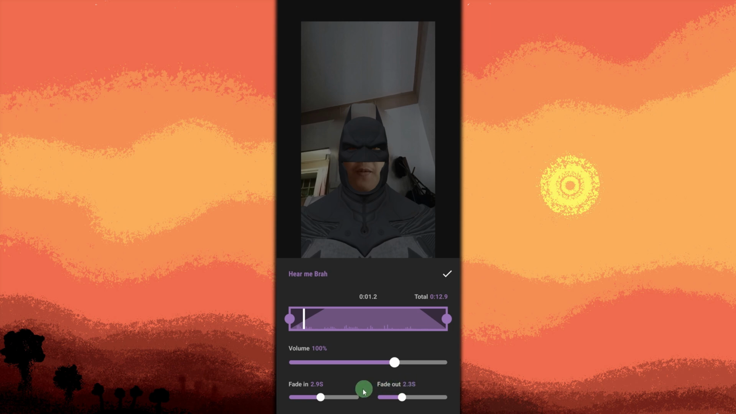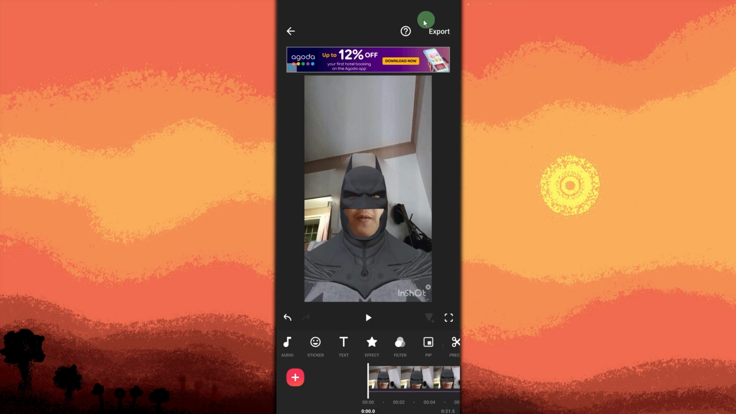Save the video. Once you are satisfied with the fade effect, tap the check mark, then hit Export in the top right corner to export your video with the faded sound.